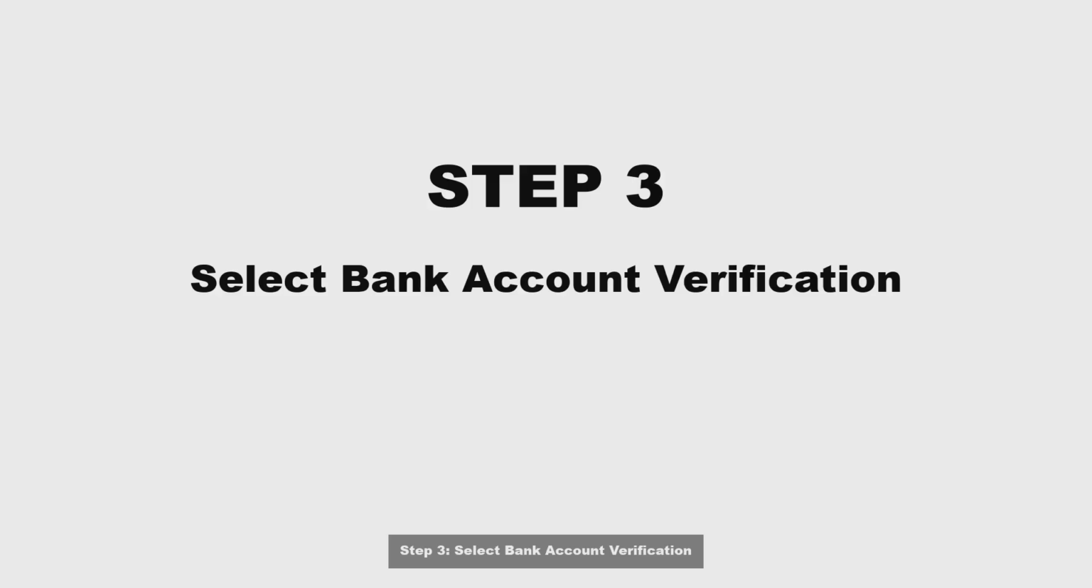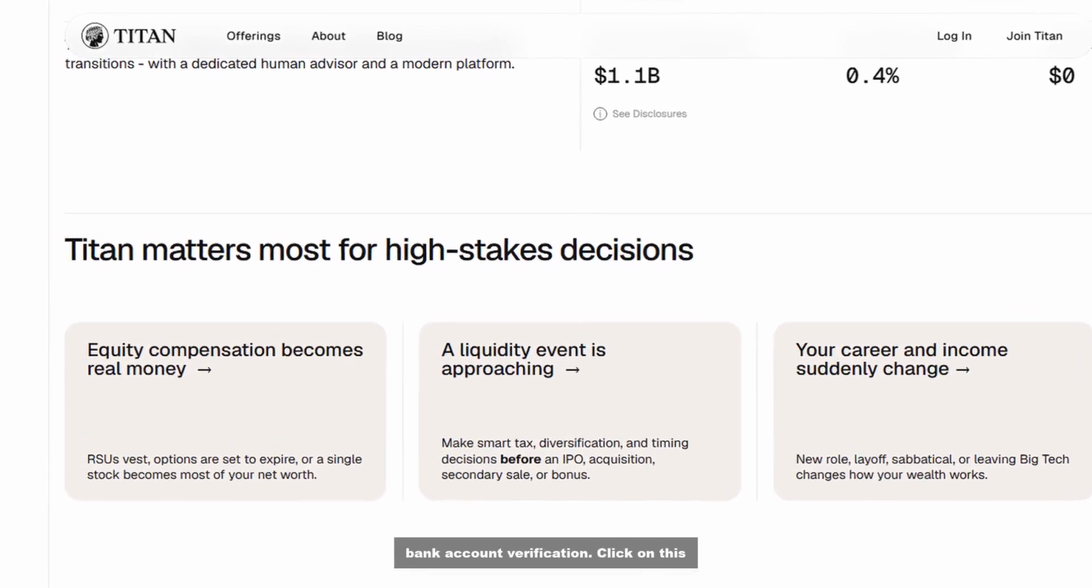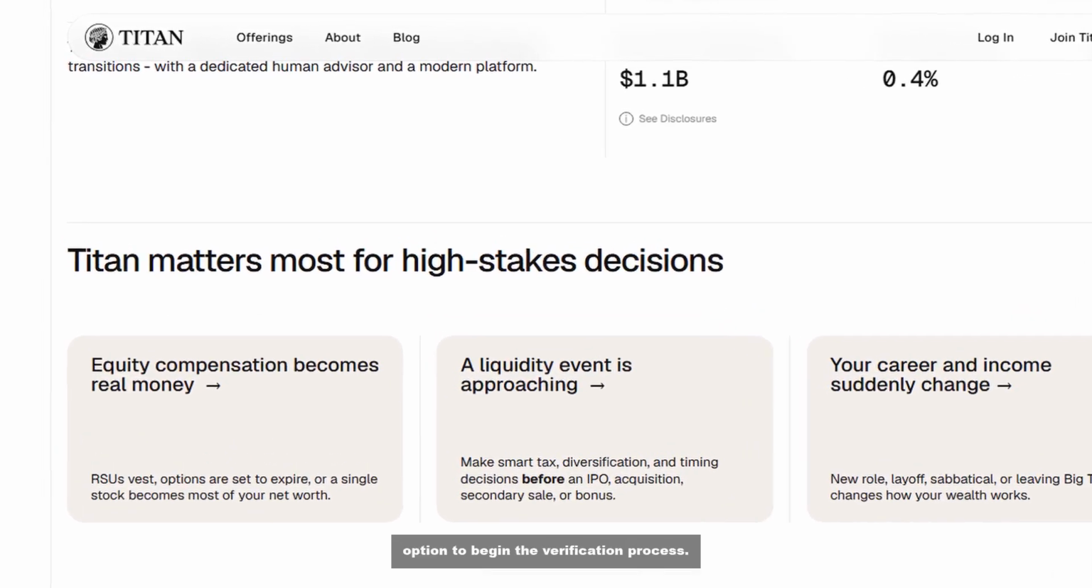Step 3. Select bank account verification. In the account settings, find the option for bank account verification. Click on this option to begin the verification process.